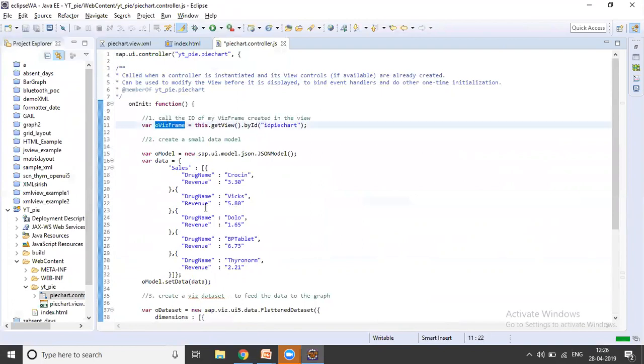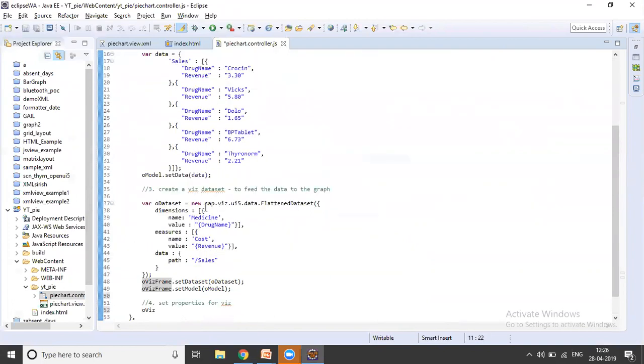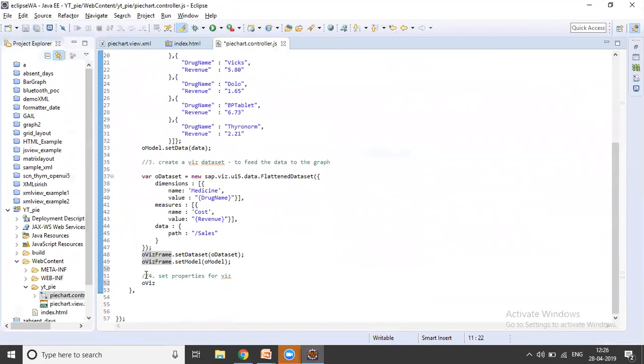Let me just check if all the spellings are correct. Yes, I don't think spellings seem a problem. So Control C, Control V. So this is my OVS frame, guys. So I'll set some viz properties to my OVS frame.